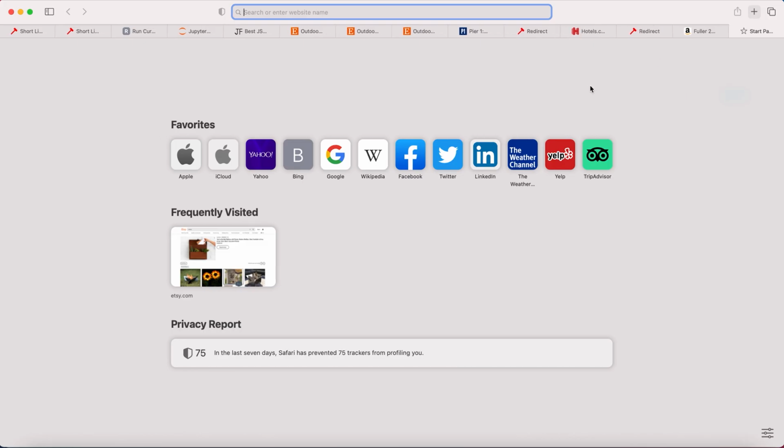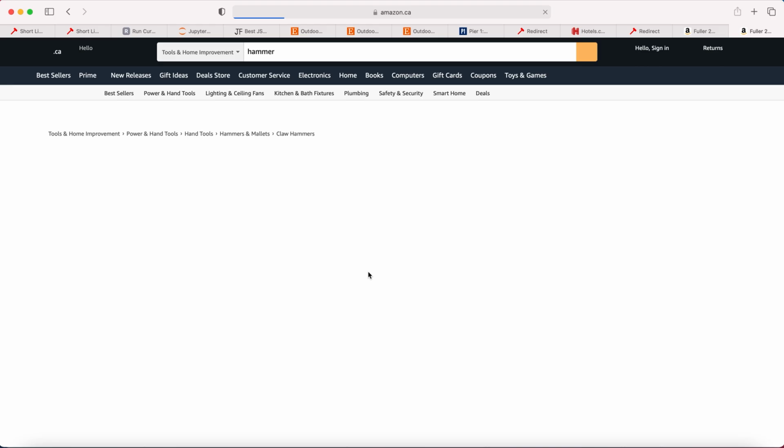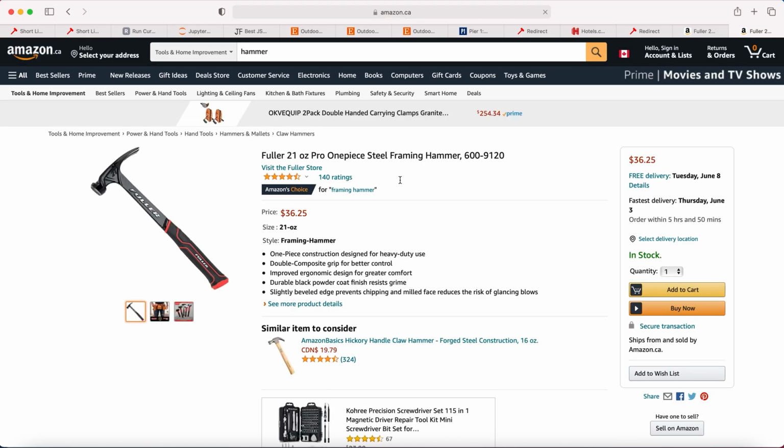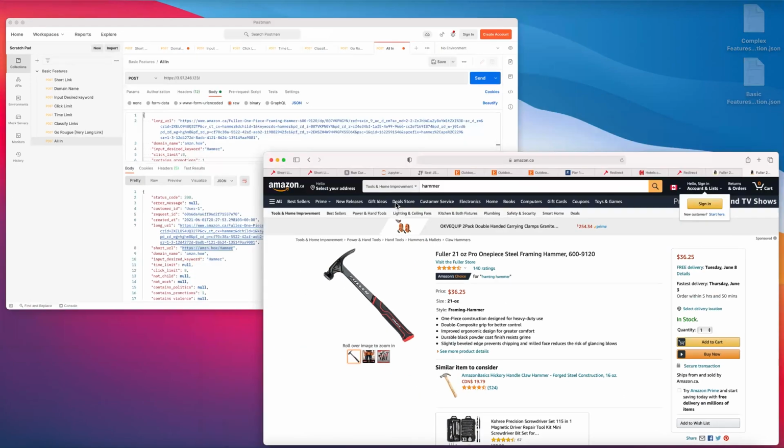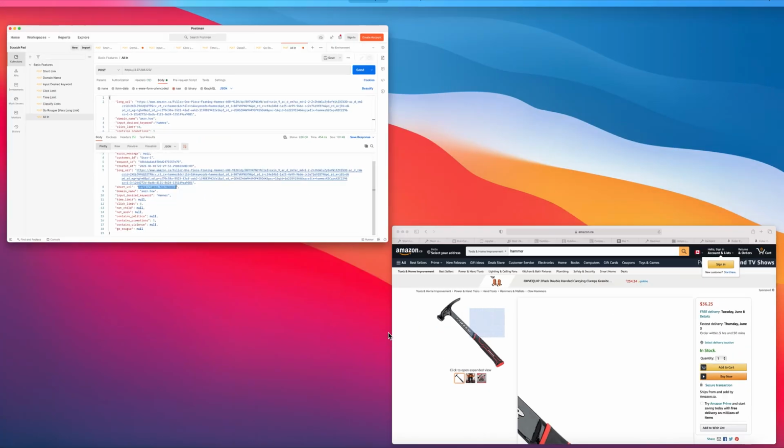Now, let me just go ahead and copy this, and then I'm going to open a new tab. And then we're going to go ahead and paste this. And as you can see, it says contains promotions because we're forwarding to Amazon.com. So let's go ahead and click proceed. Beautiful. And as you can see, it takes me to the hammer. Now, this one has a click limit of 8.